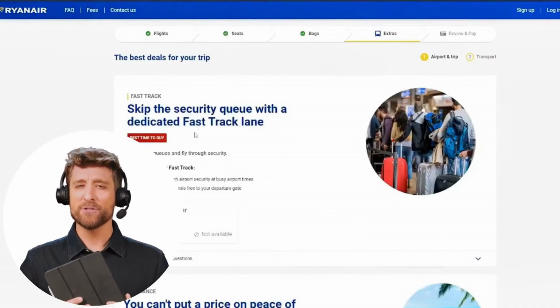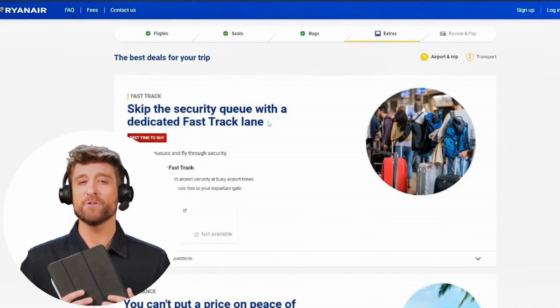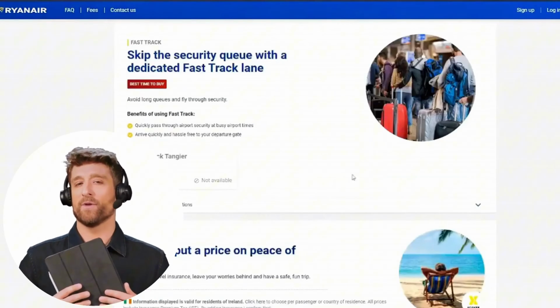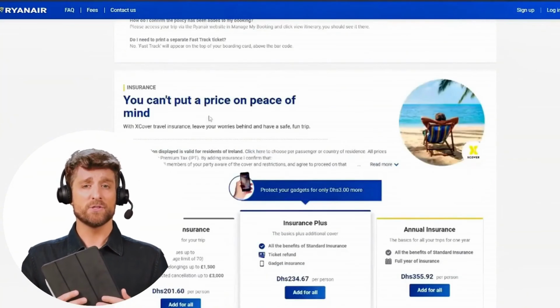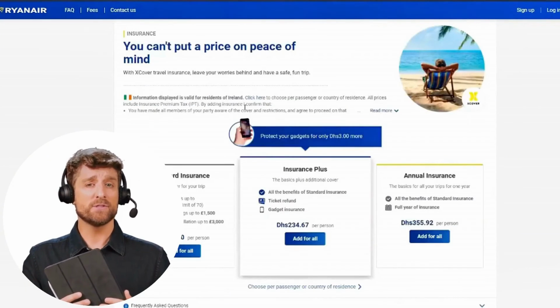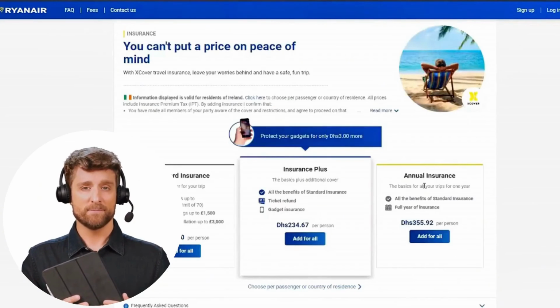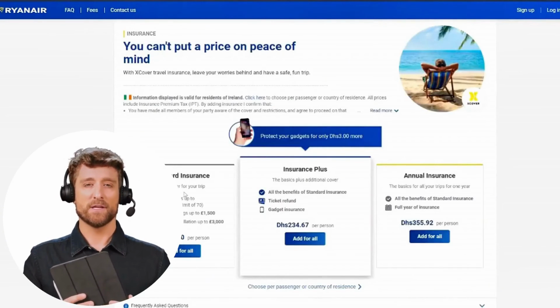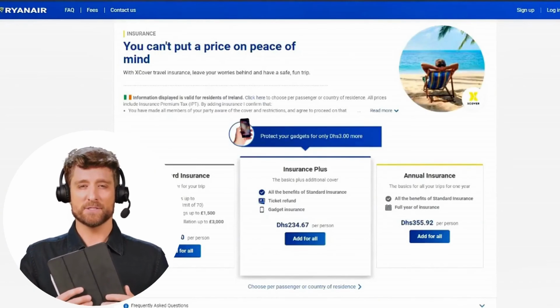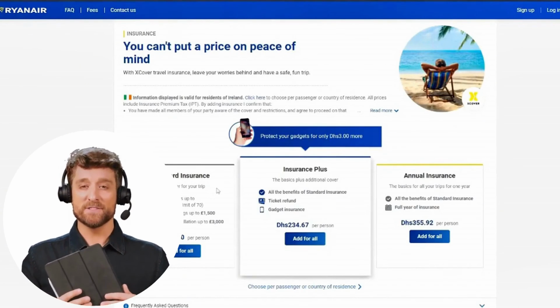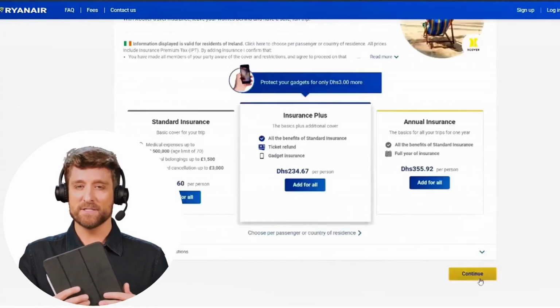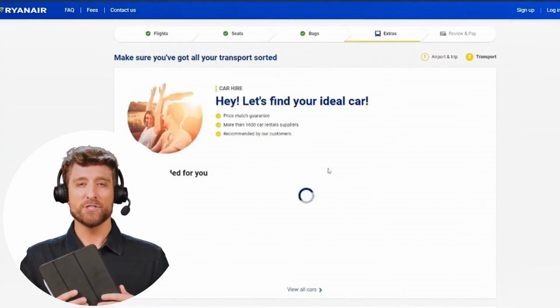Now, we can even skip the security line thanks to a dedicated fast track. Of course, here you have some frequently asked questions. How do I know if the fast track is available? And many other questions, you can read them all yourself. And of course, there is even plus insurance here, pet insurance and standard insurance, which of course include medical expenses, personal belongings, and unexpected cancellations. And of course, if you pay more, you will get more benefits, for example. Once you have selected everything you want, you just need to click continue.